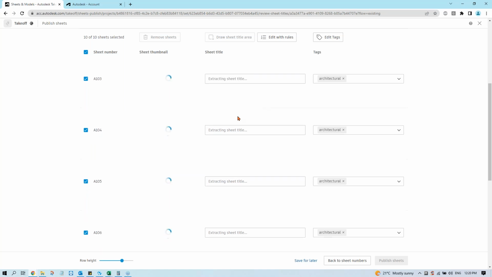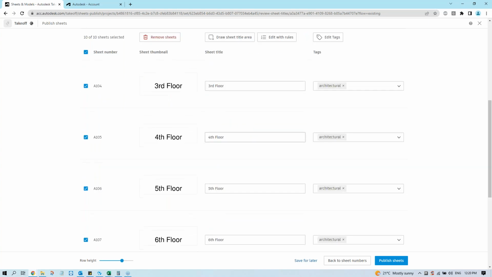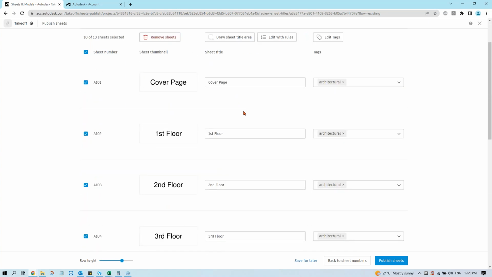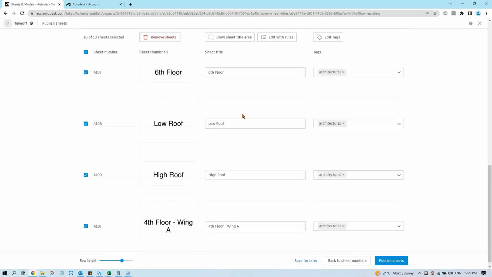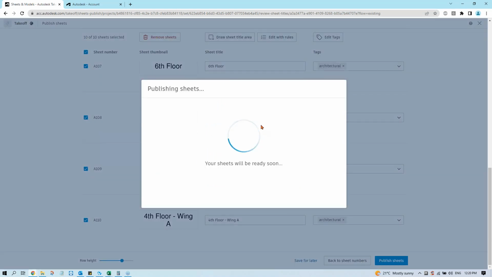So it usually takes a while. Okay, now they're coming up. All right, that's all good. Let's just have a quick scan to see if they got everything correctly. All right, seems everything's fine. We just go publish the sheets.